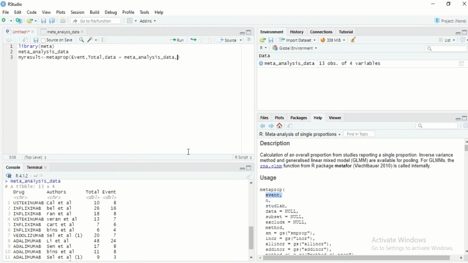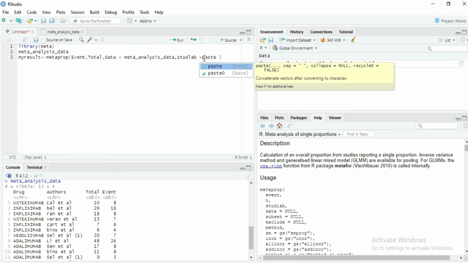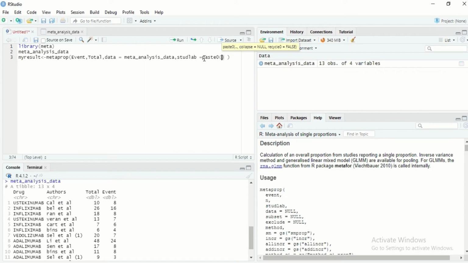Then studlab. We have study label here. Actually, it can be behind the data. So studlab equals to, what is the name of the authors here? If in my data studies were to be here, I would put study here. But in this case, we have authors. So studlab equals to paste authors. Yeah, beautiful.